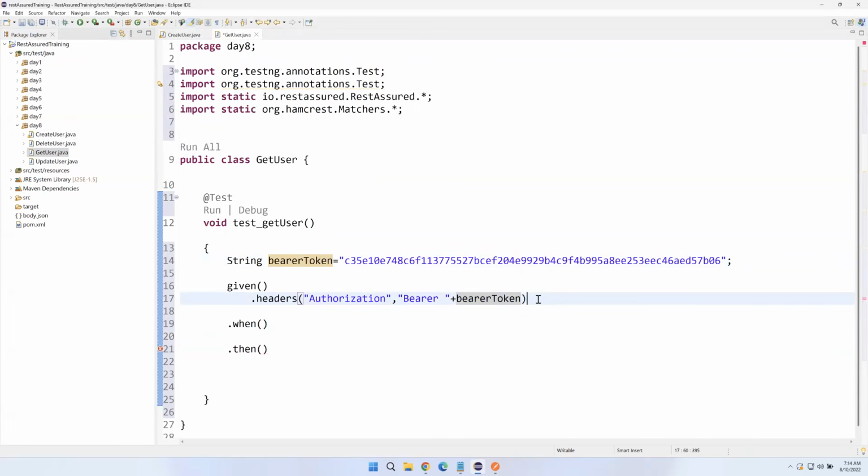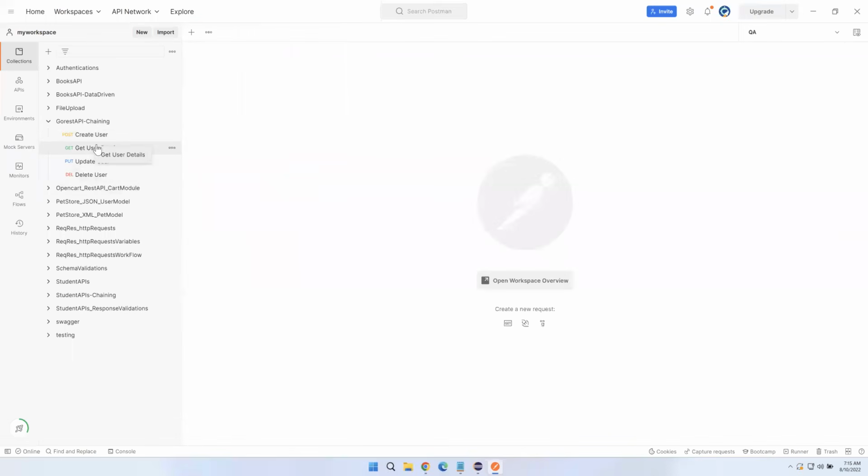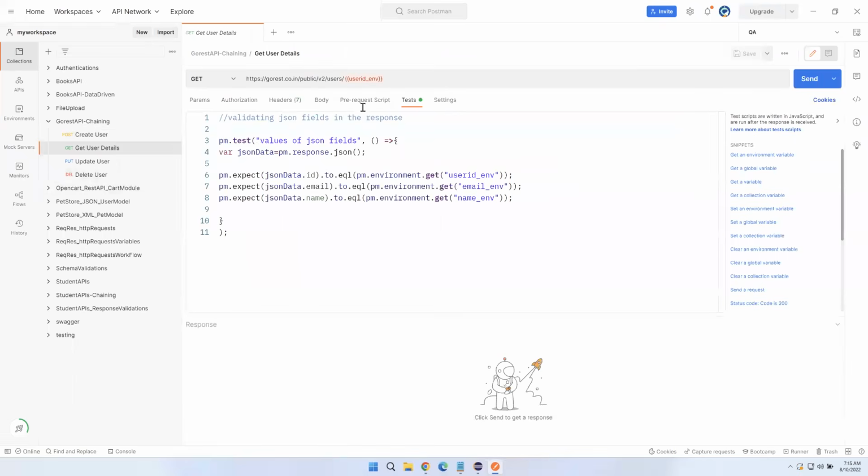So what else we required? If I just look at the request, go to the Postman. Okay, so let us look at the get user details request. And here we have to pass user ID as a parameter. So along with this request, we have to pass user ID as a parameter, right? Now, can you tell me what type of parameter it is, query parameter or path parameter? Is it query parameter or path parameter?